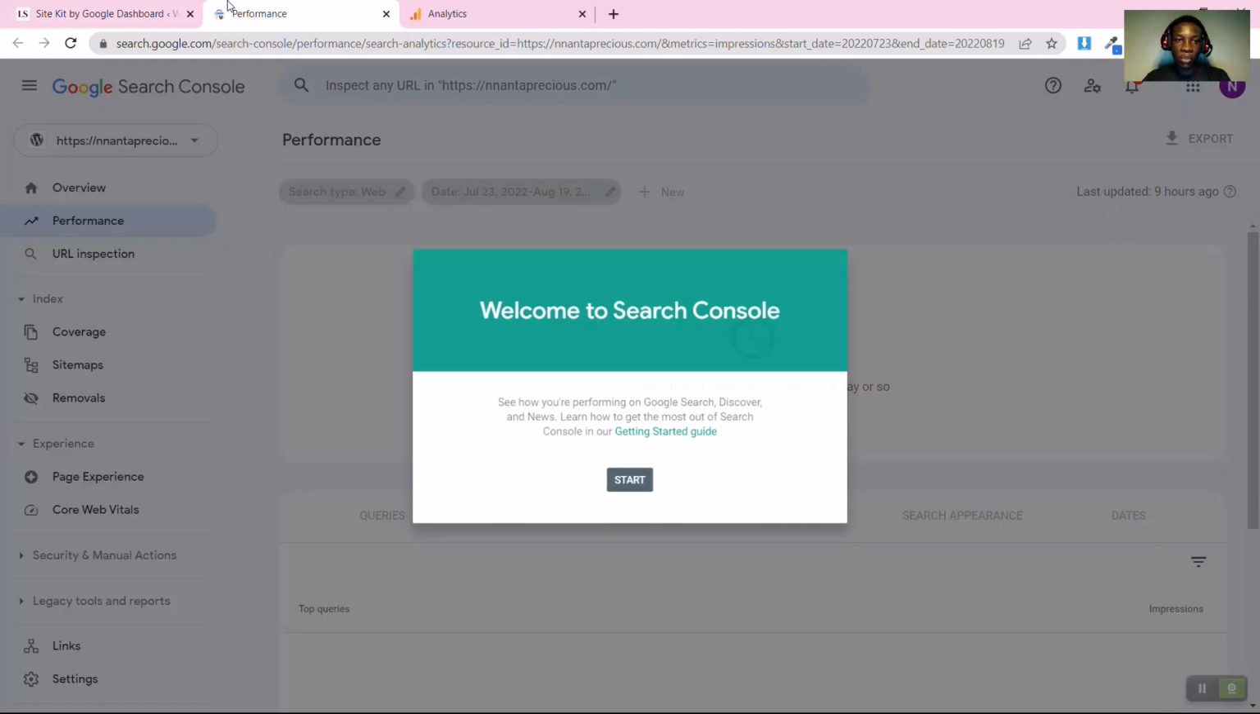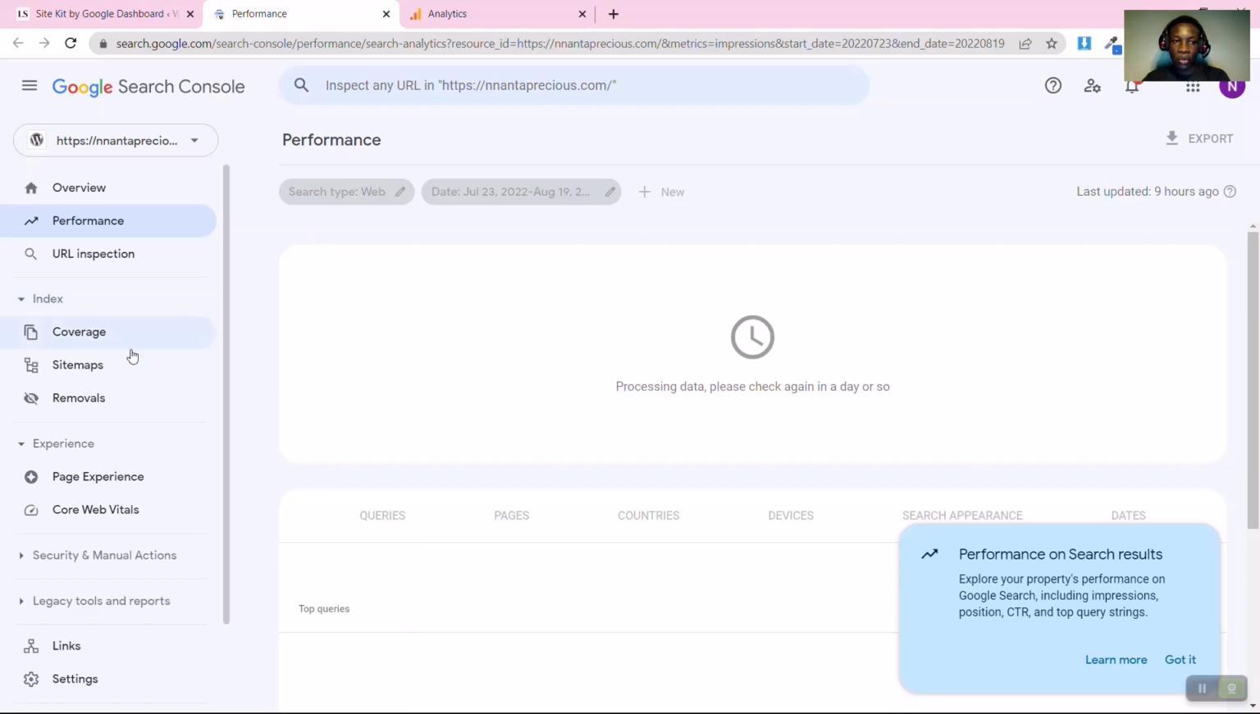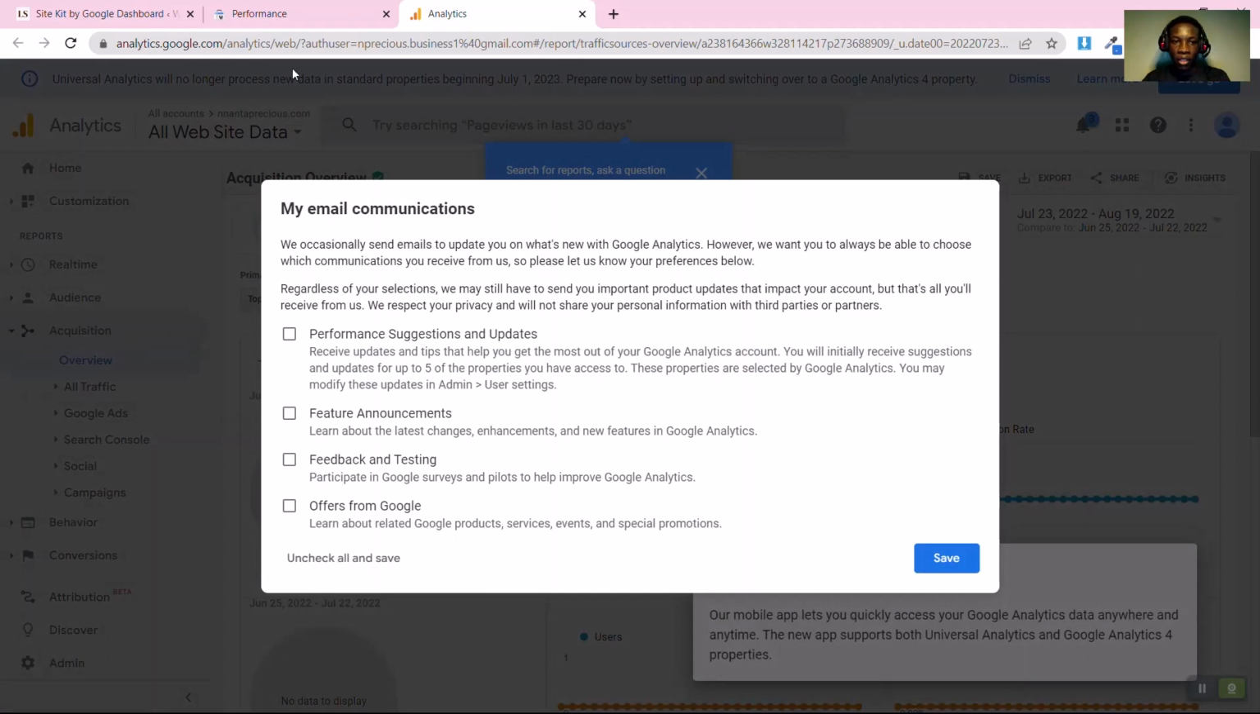So when we go to this place here, you can see welcome to Search Console. This is the Google Search Console interface here. We're not going to cover much here. You can see sitemap. You need to submit your website sitemap to Google Search Console so Google can crawl through your website and understand how your website is structured. Then the next one is for Google Analytics. So I can just click on these items here so that I can be notified when something goes on with my website or future announcements and the rest of them.